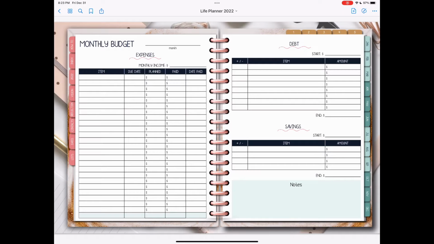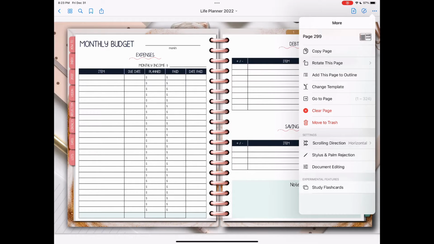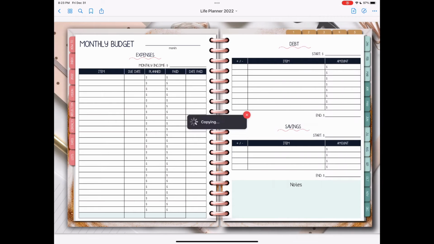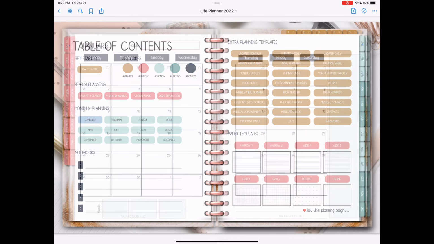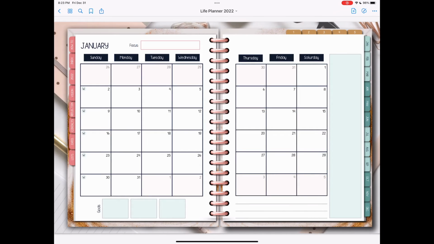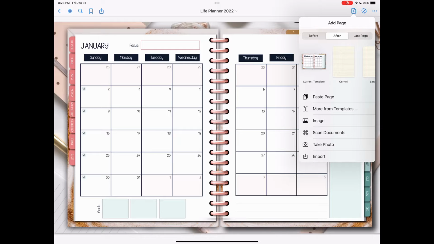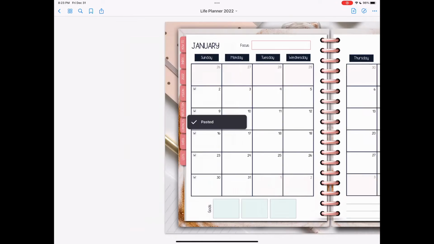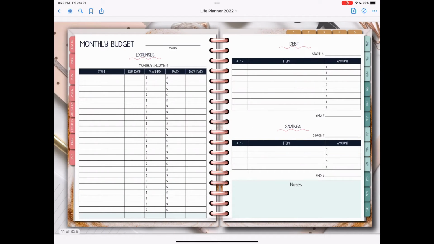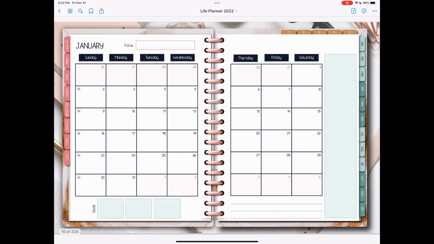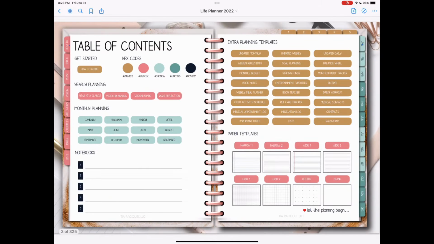And so as you can see, I am in the process of getting ready to insert one of the monthly budget pages by clicking on the three dots and clicking copy. Then I'm going to go back to the main page and to the month of January, click that plus button and add the page after the month of January. So you can see I have January and then the budget monthly layout.